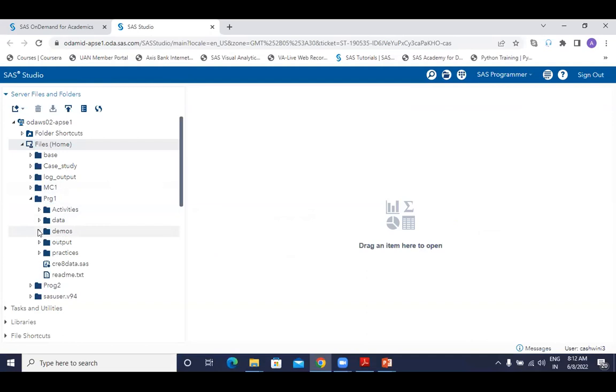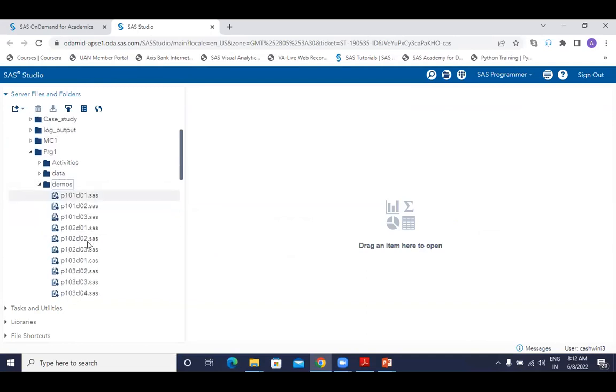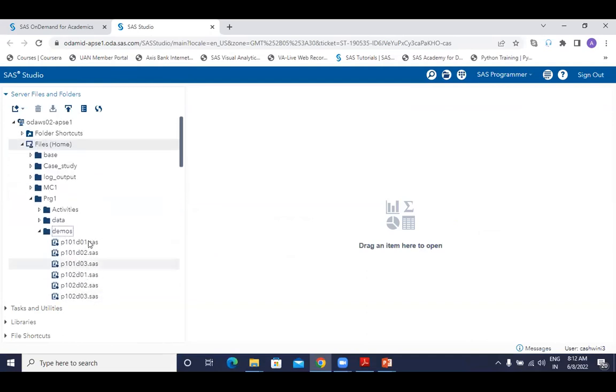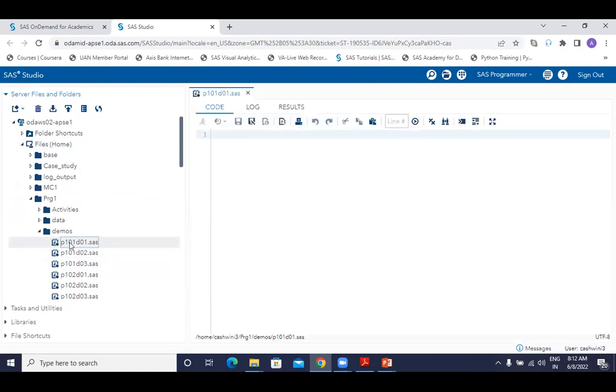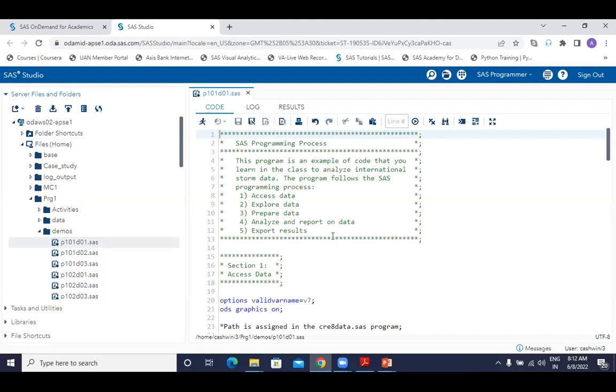I'm going to click this demo folder, and according to your chapter sequence, this is how the code has been saved. Make a note, the SAS code file is saved with an extension of .sas. It has an icon like this, the running man with a dot, and its extension is .sas, so it indicates it's a SAS code. When I double click this, it opens into a code window.